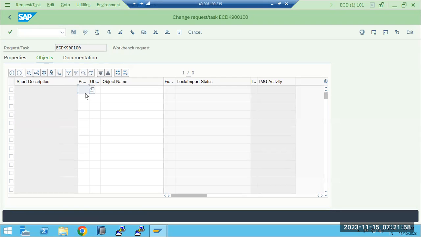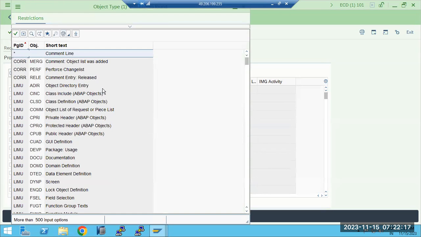Here we need to go to adding the objects. There is a syntax for adding. This is the only difficult part for you. There is a syntax the developer should follow: a program name, meaning R3TR, and an object name, meaning what you are going to add here.